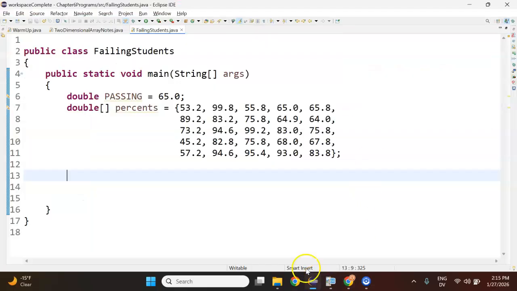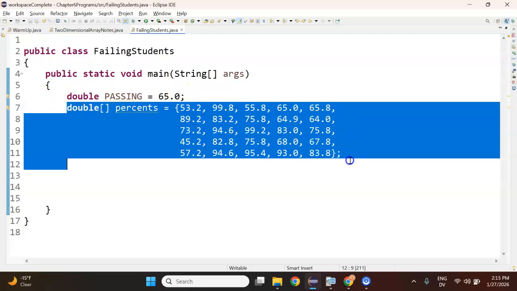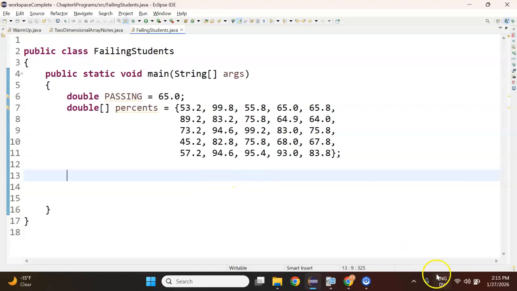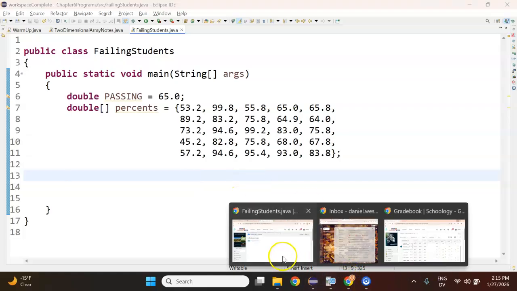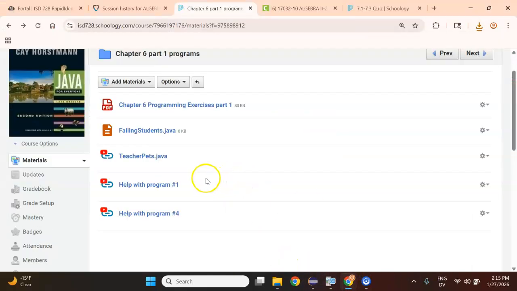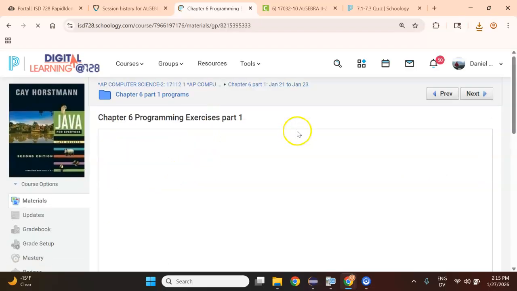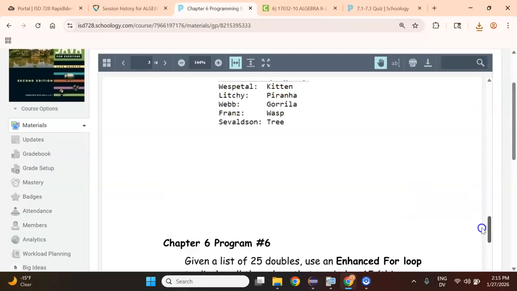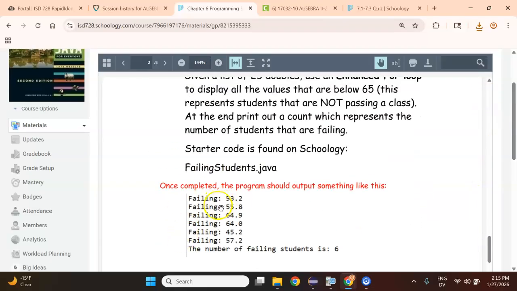But anyways, you should get it into Eclipse, and then here's all the grades, and here's the passing cutoff, and I want to print out if any are failing. I want to print out their percentage and keep track of how many are failing. Okay, so this is what the output should look like. All of these are below that threshold of 65%.